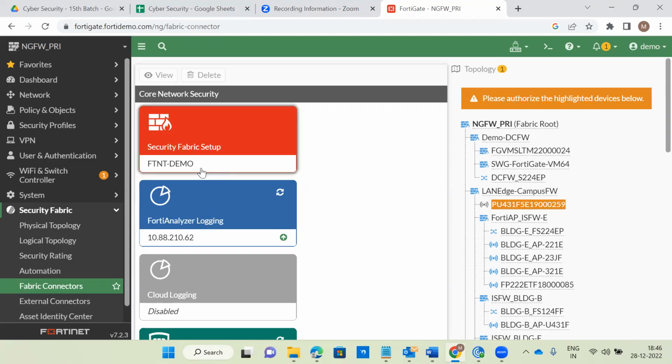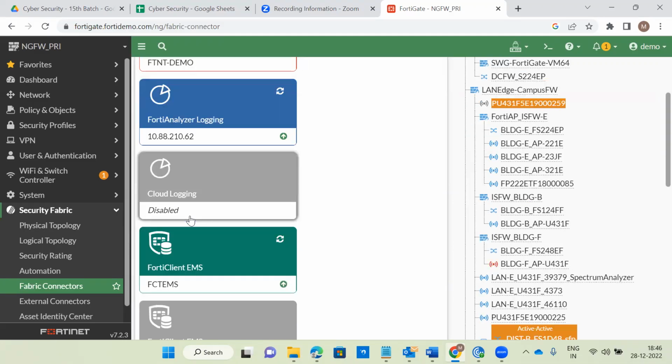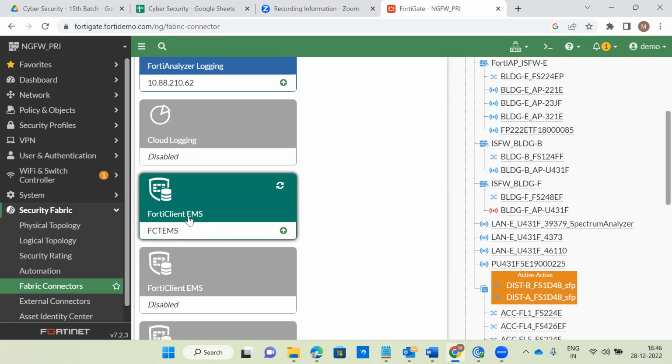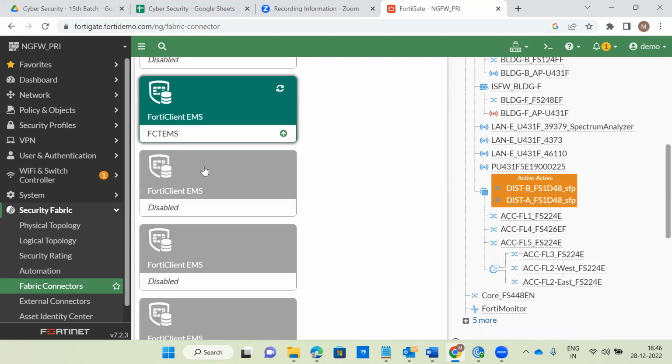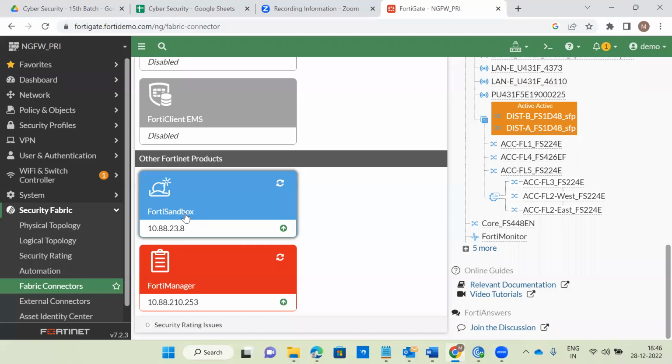What about this, cloud logging? You can ignore it. What is FortiClient? Just now we discussed it five minutes back: VPN authentication. Yes, all these are VPN authentications only. What is FortiSandbox? Malware related. Yes, a malware scanning engine. What is FortiManager? Managing all the firewalls. That's right. So this is about fabric connectors.